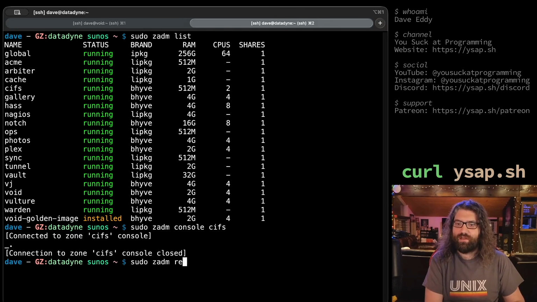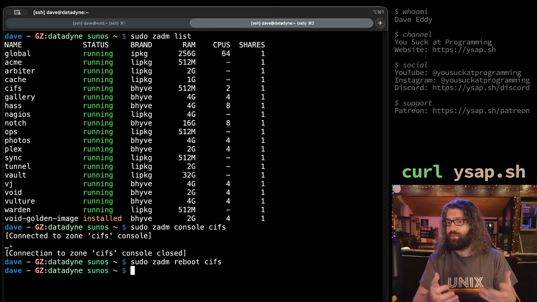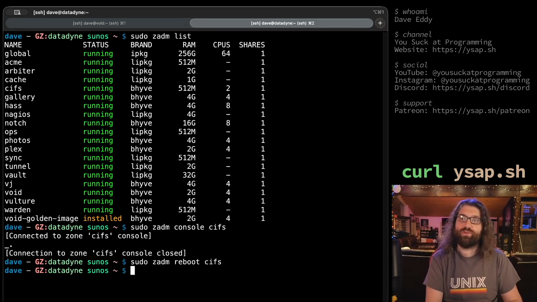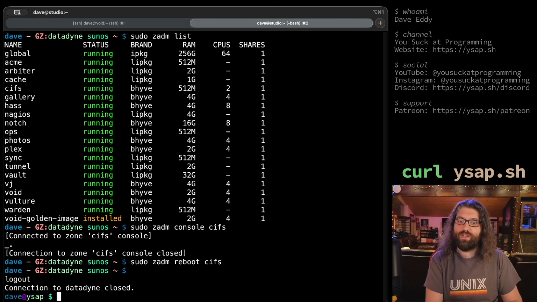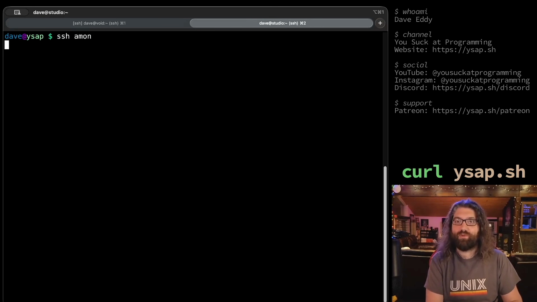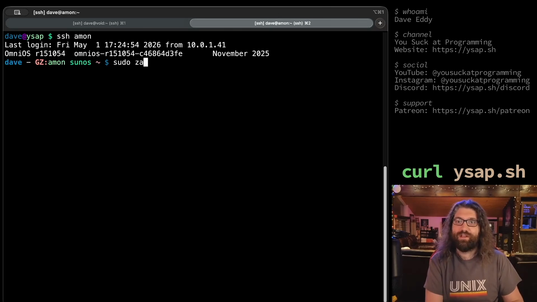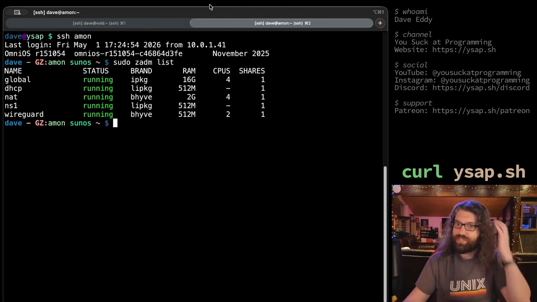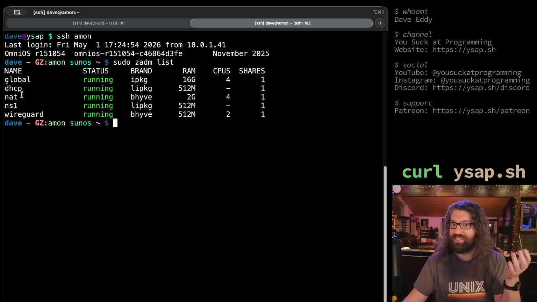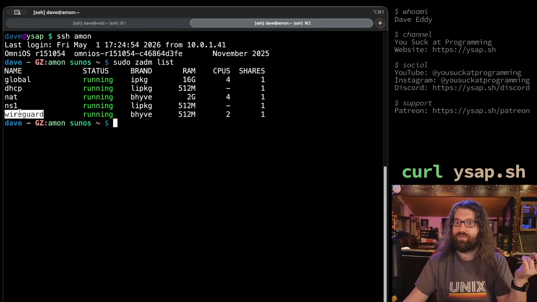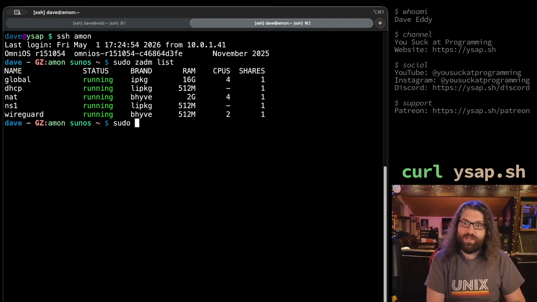So we can just, was it restart? I think reboot or restart both work. Reboot SIFs. So let's reboot it from the hypervisor's point of view. We might have to give it a forced reboot, but we can log into the other hypervisor, which has WireGuard. I forgot they're on different machines now. This is my router machine that virtualizes everything. So my DHCP zone, my NAT zone, my name server, and the WireGuard thing that everything logs into.